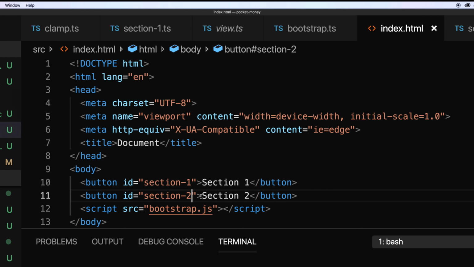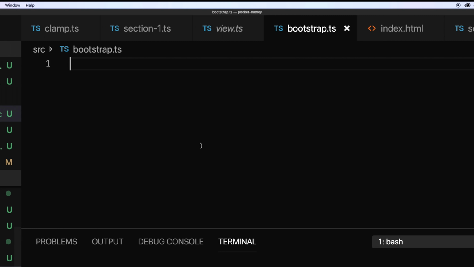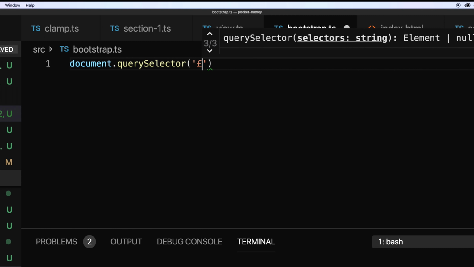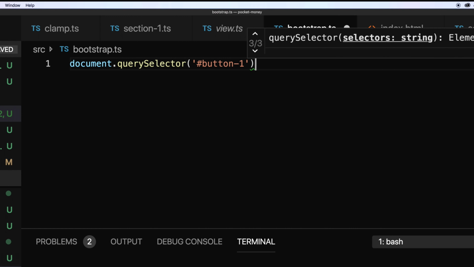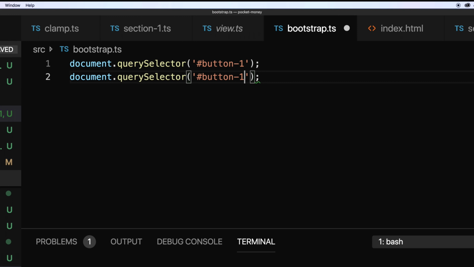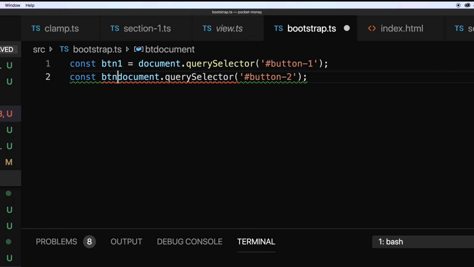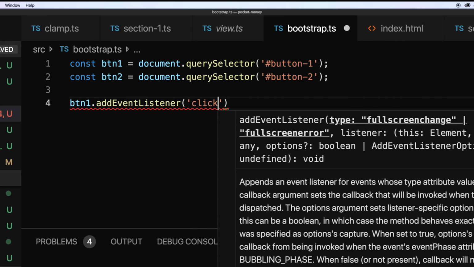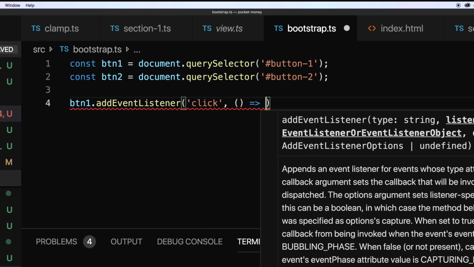Section 1, section 2. Okay, in the bootstrap, we're going to pick up those two elements, document.querySelector, and we're going to say button 1 and button 2, const btn1 is that, const btn2 is that. Okay, when you click on button 1, and we're going to add an event listener for that, click. You're going to click it. What are we going to do?